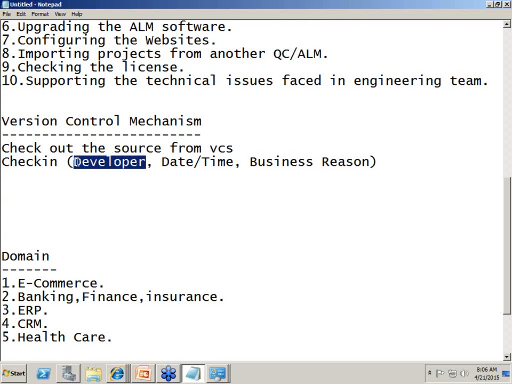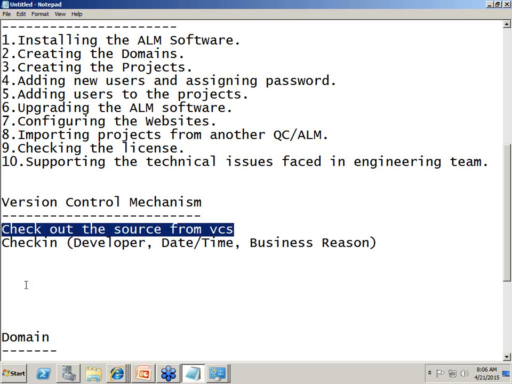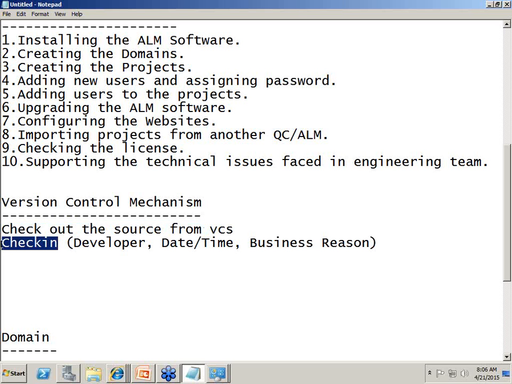So my name will be there, basically my tester name. Date and time will be there. And what is the reason that I am checking in that new bug or new test case or new requirement, it will maintain that. Second thing, if somebody wanted to make any changes to that test case or a bug, again he has to first check it out from the version control system, make the changes and then check in.